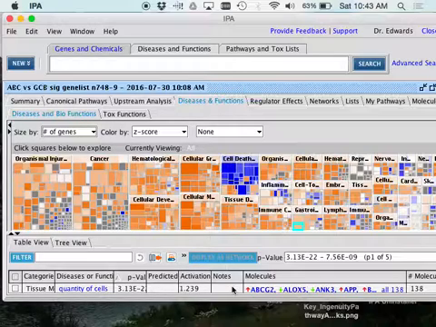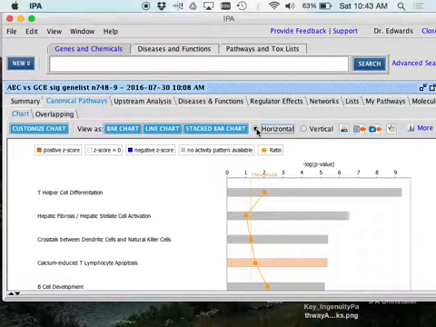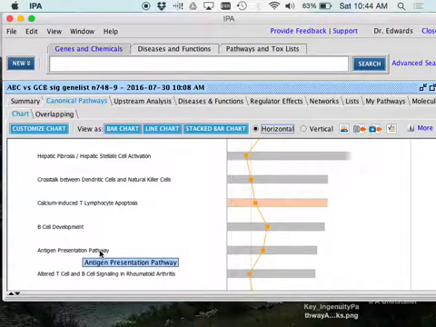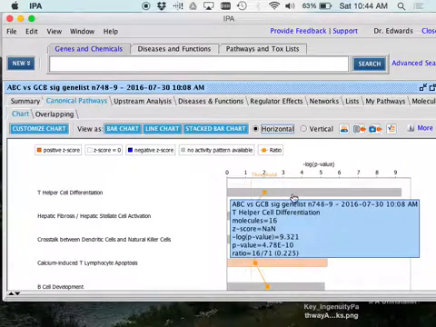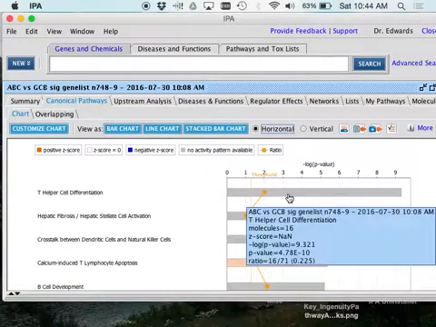These are our gangs. Click on canonical pathways. These are the gangs that we know of that are operating in our system. A gang associated with T helper cell differentiation. Antigen presentation pathway. If the line is above this bar here, this is the statistical threshold. Any line above this means I have more genes than I would expect by random chance.